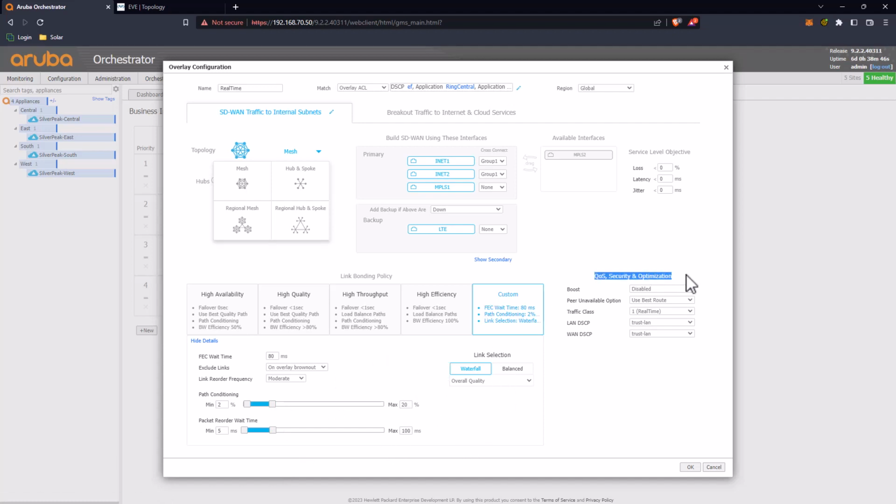Over here on the right, we have our settings for QoS, security, and optimization. We can choose to enable boost, something we haven't talked a lot about, but equate it to WAN optimization, deduplication, acceleration on a per BIO basis. For voice traffic, it probably would not make much sense to try to boost that traffic. It works very well with applications like CIFS and replication.